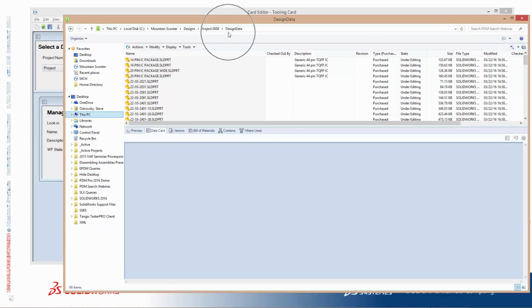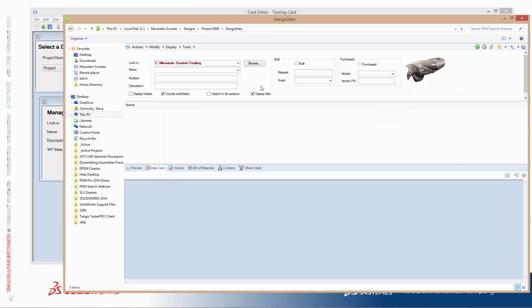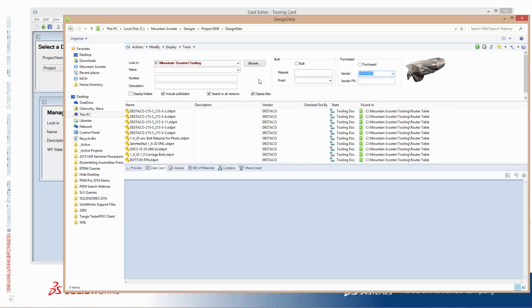This time, notice again, I'm in the Designs Project Design Data folder. This time, though, when I go to Tooling Card, it defaults to the tooling, and it turns off searching in all versions, because a lot of times, say something like the vendor may change from version to version. All right, and if I do this without all versions, I get 1. If I search all versions, I should get more. There we go. So anyway, trust me, it works.